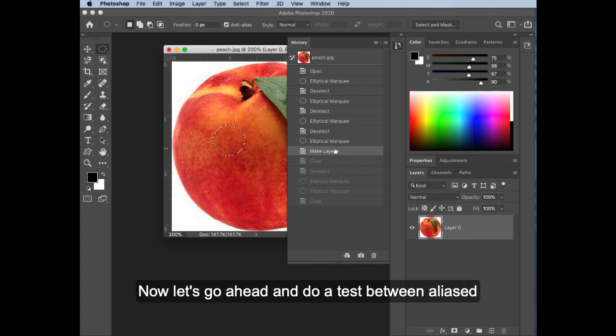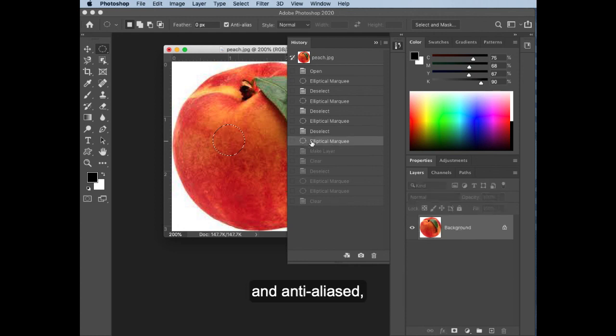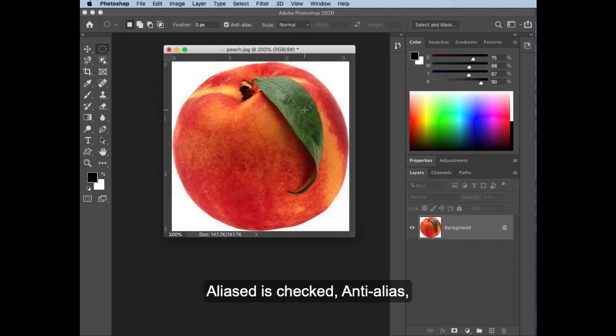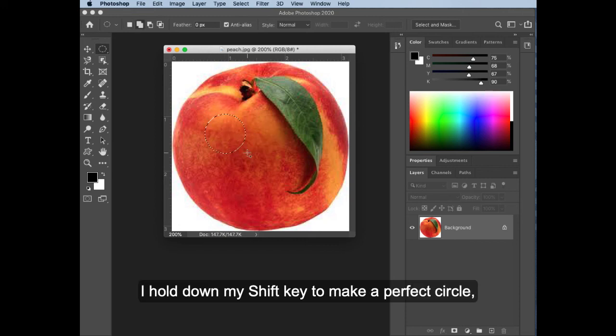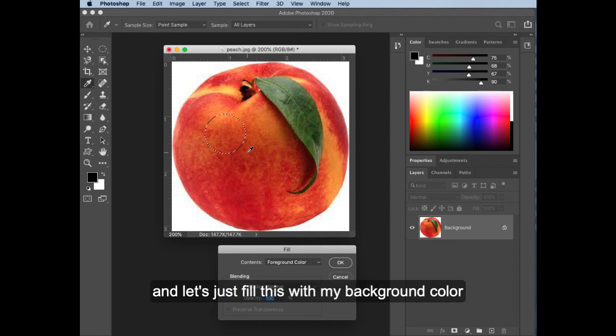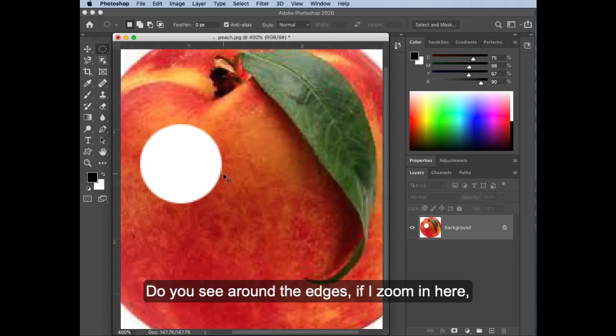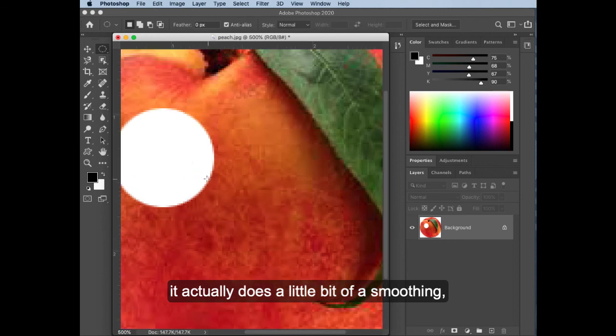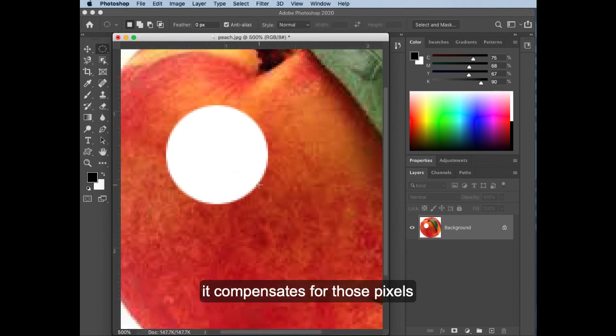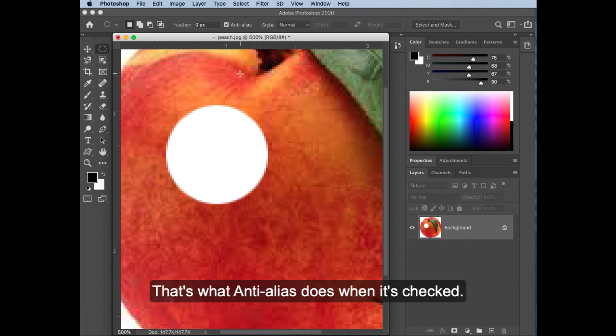Now let's go ahead and do a test between aliased and anti-aliased. I'm going to zoom in a little bit more here so you can see what happens. Anti-alias is checked. I hold down my shift key to make a perfect circle, press delete, and let's just fill this with my background color, which happens to be white. Do you see around the edges? If I zoom in here, it actually does a little bit of smoothing. It compensates for those pixels to make it visually feel smooth. That's what anti-alias does when it's checked.